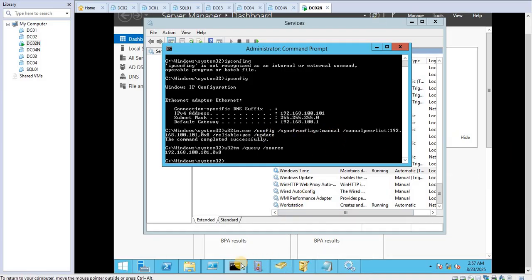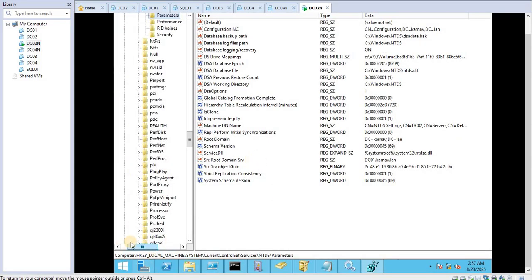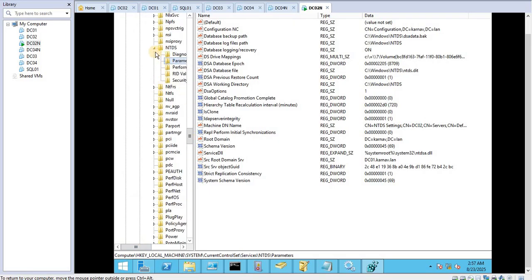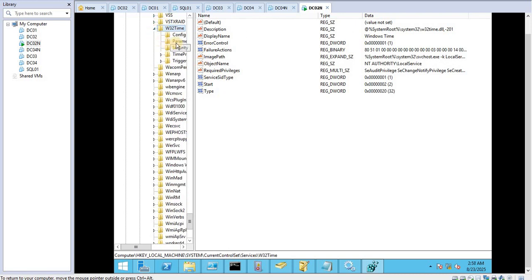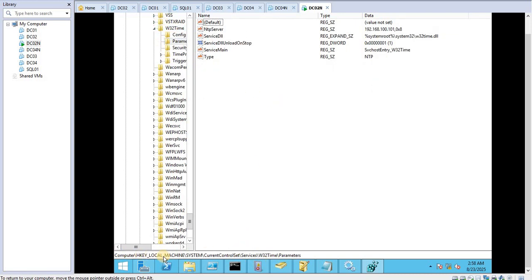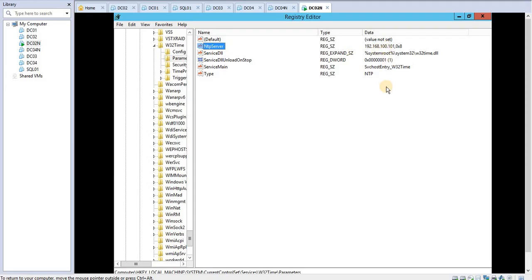So what it is doing actually, if you go to the registry, REGEDIT, under NTDS, W32. So you can see from the bottom where we are: HKEY_LOCAL_MACHINE, System, CurrentControlSet, Services, W32Time, Parameters. Under Parameters it has set that IP address here, and the value of Type is NTP.